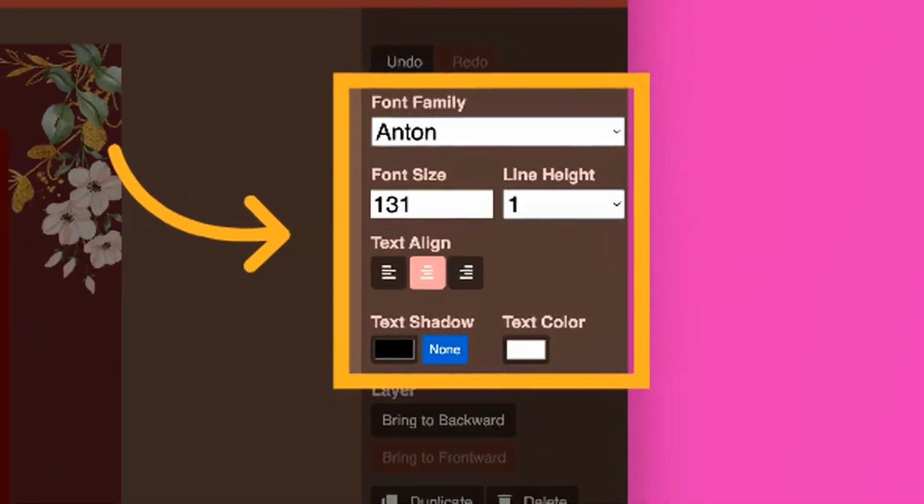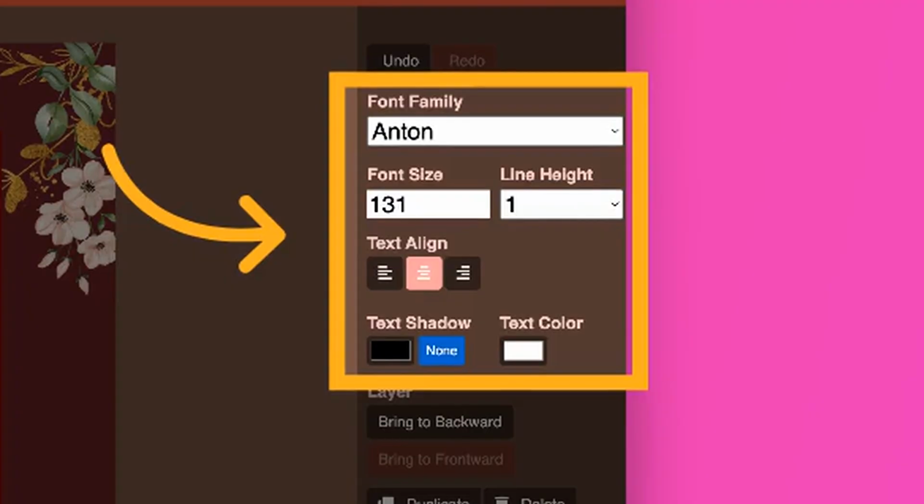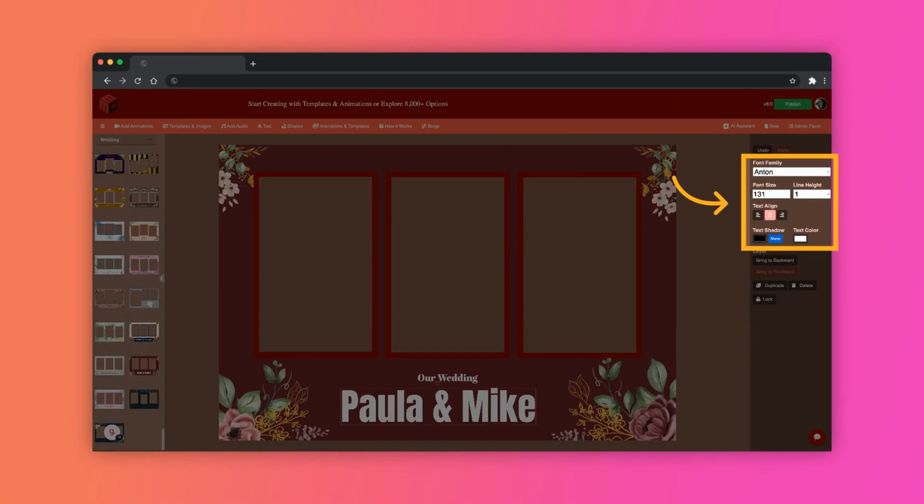Keep in mind, you also have the ability to change the text style, text size, color, and text shadow. Make sure to reposition your text layer if needed, since changing the text style or size can affect its placement.